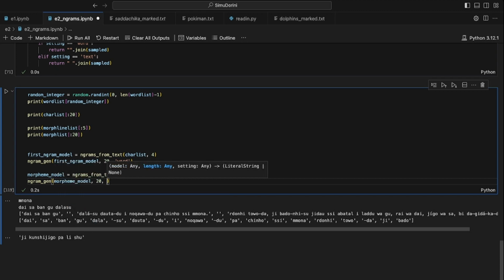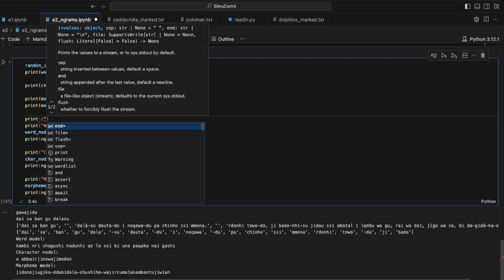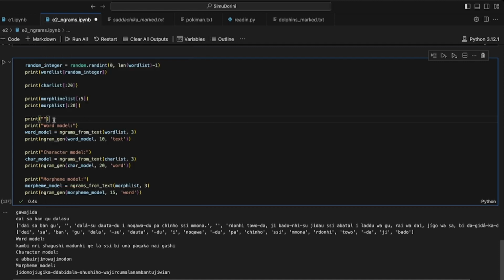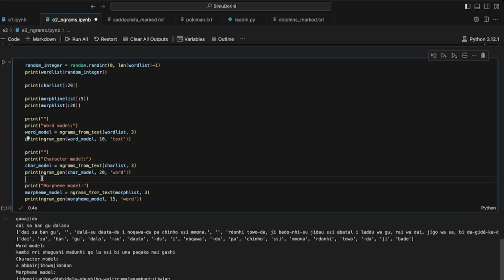Let's generate 20 morphemes. Okay, so I encountered a bug, but I'm back. It took me like 2 hours to resolve it, but we're good now. We fixed it. And now I'm just making nice outputs for each of the models we've made so far.